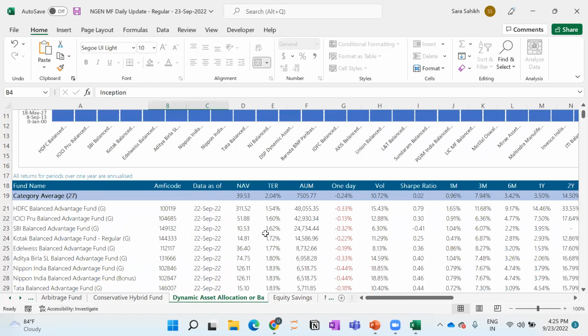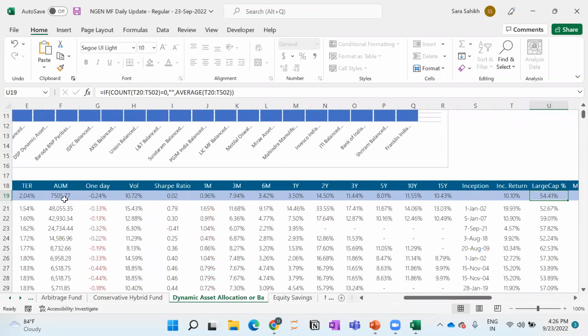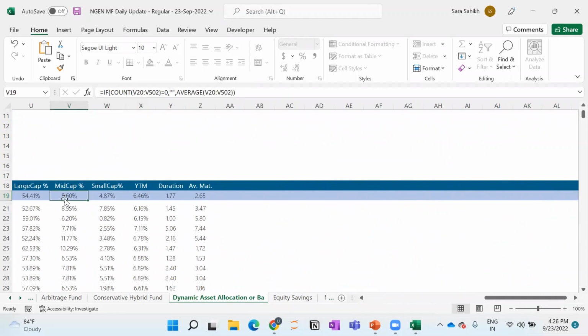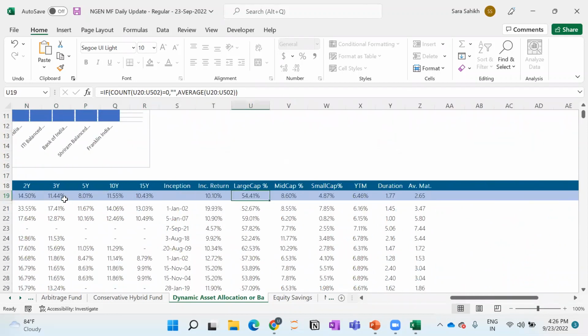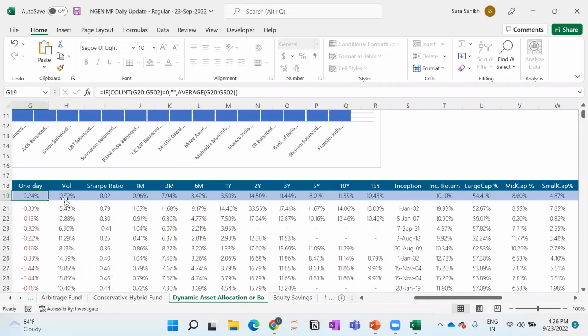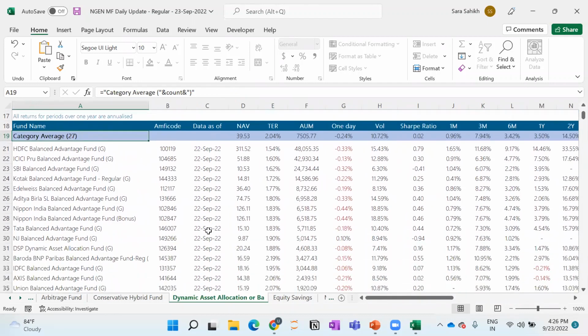That is one thing. Another thing is that we have also added category average here. As you can see, these are the category averages which we were talking about since we started this session. For the BAF, this is the entire set of category averages. You can check the YTM, the inception return, and every single thing in one single shot. So that's how this works out.